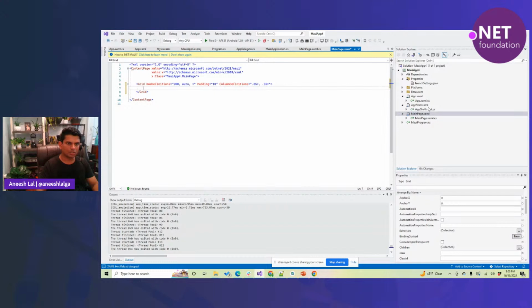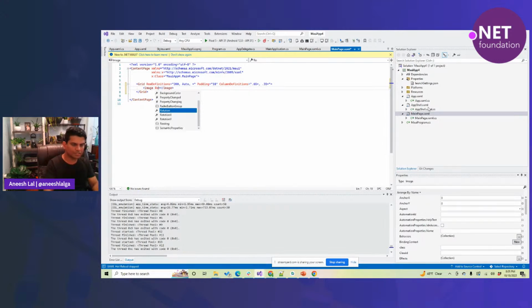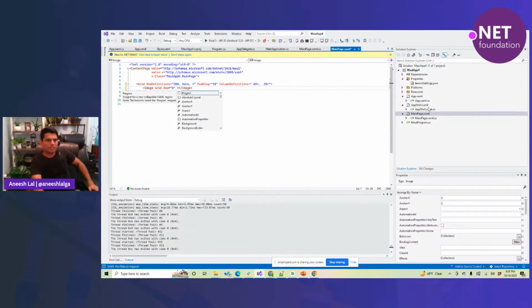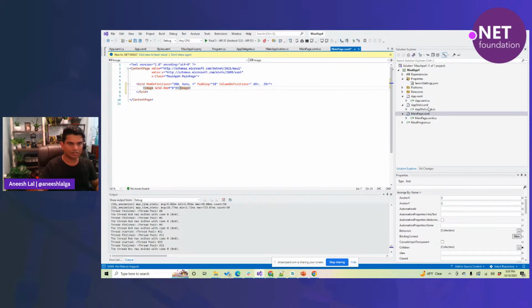And what we are going to do is put an image, and this is going to be on the first row. How do you say this is going to be on the first row? We are going to say Grid.Row 0, right? Grid.Row 0. And then Grid.ColumnSpan. We wanted to have this on both the columns, so we are going to span this over 2 columns.